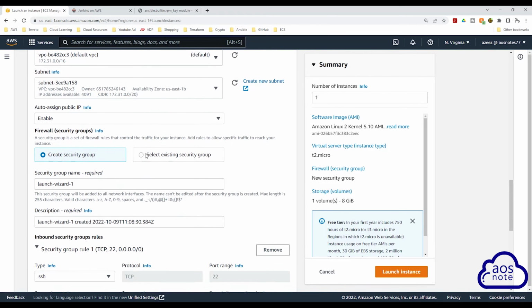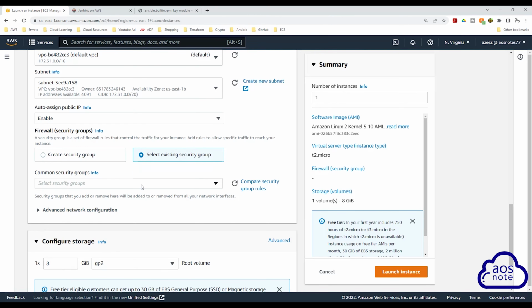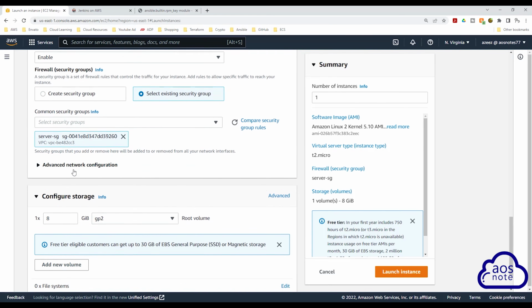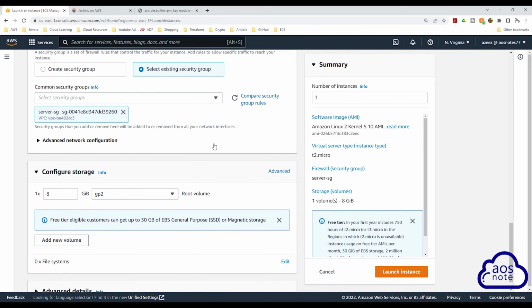Then scroll down. Under Firewall Security Group, select an existing security group and select this drop down. Then select the Server Security Group. Then scroll down. These are all the settings we need for this EC2 instance. Under Summary, click Launch Instance.